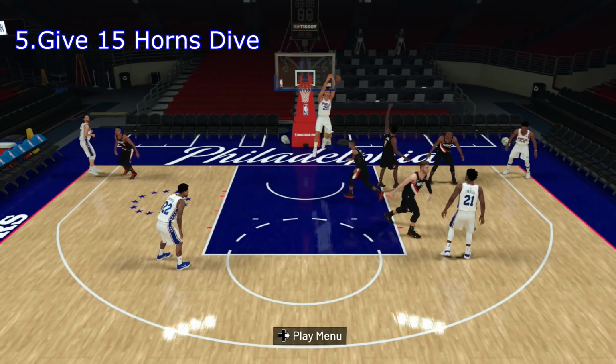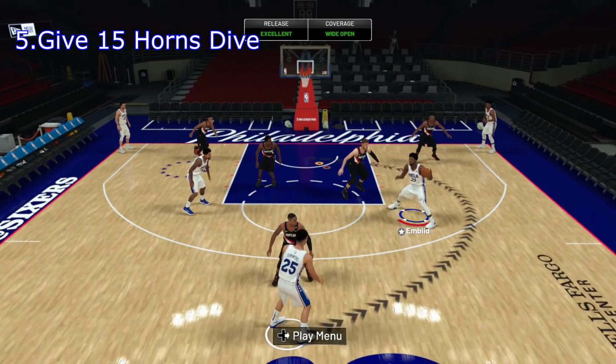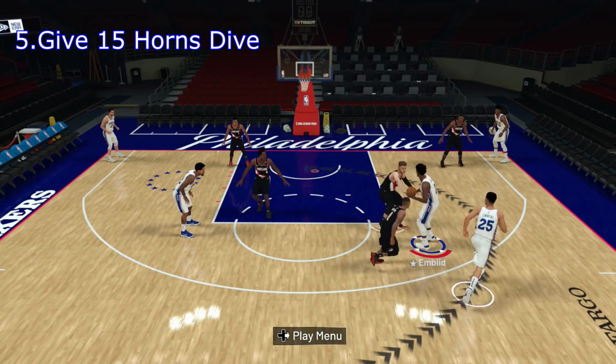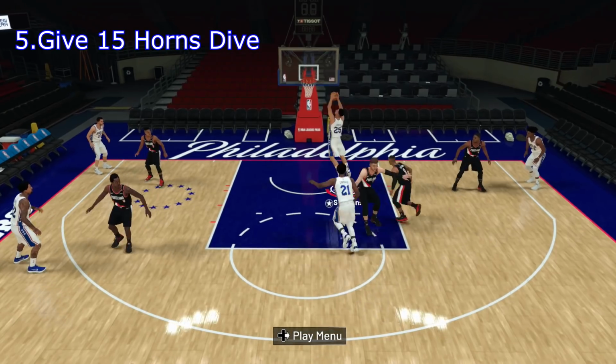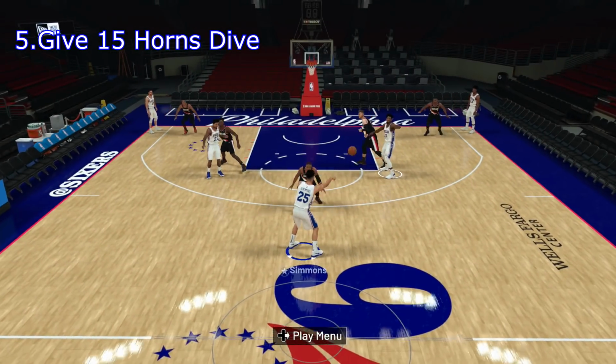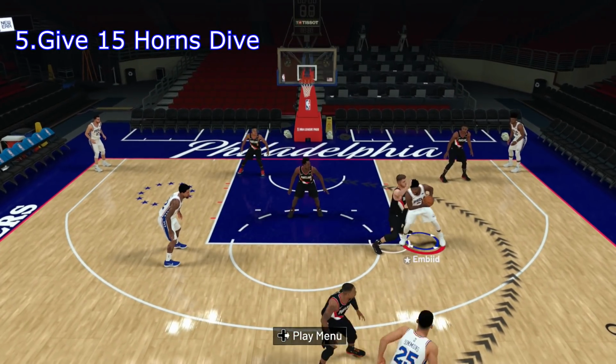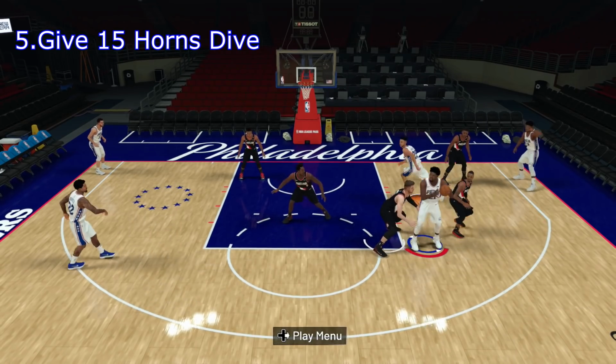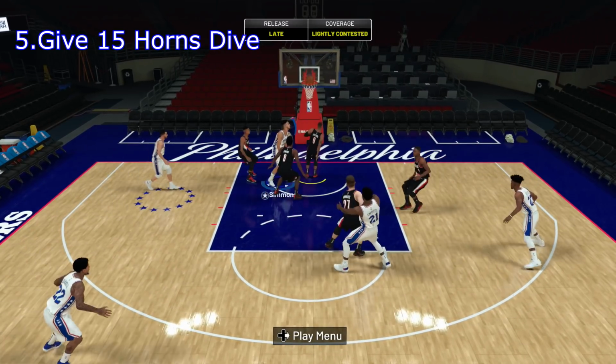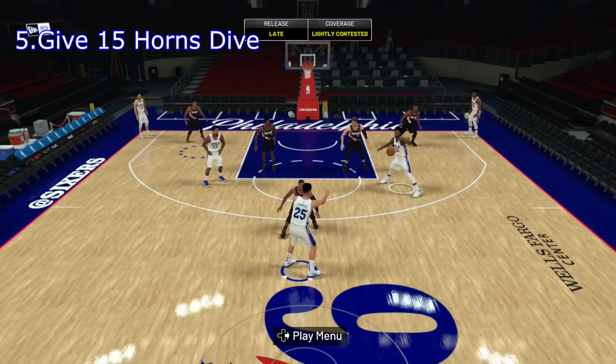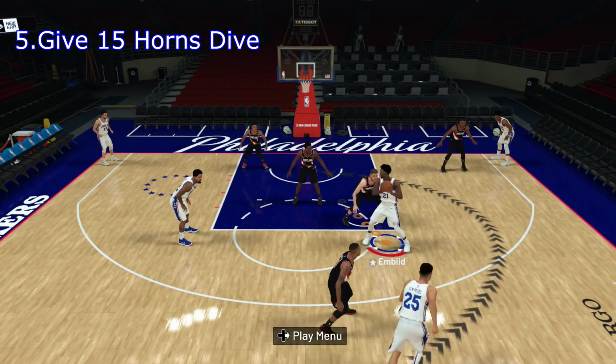So what I do is when Simmons lines up with Embiid, I hold Y, or if you're on PlayStation, triangle, and have him cut to the rim, and it seems like he takes a tighter angle to the rim, and he also moves faster when you do that, so he'll be wide open for a dunk a lot of the times. So this play is pretty good, especially if you want to get Ben Simmons involved in the offense.